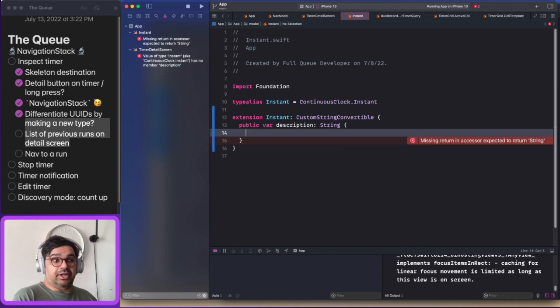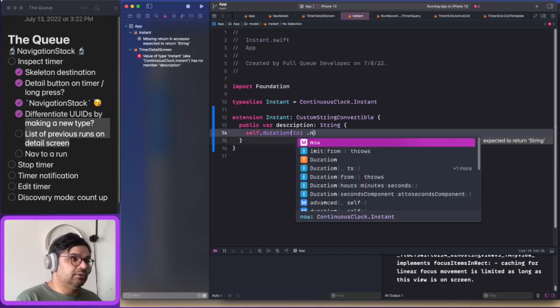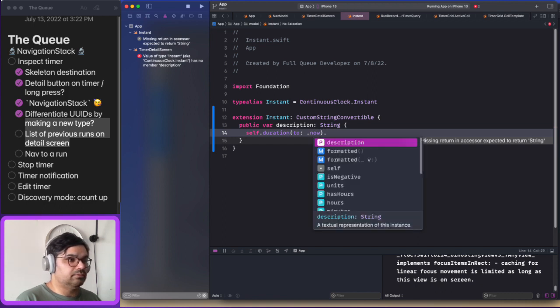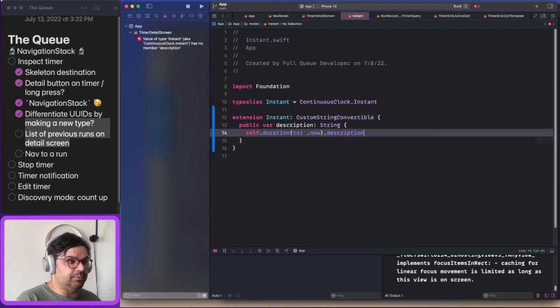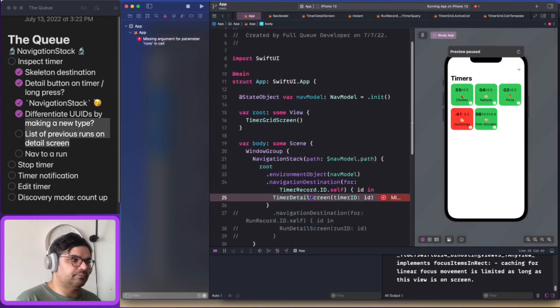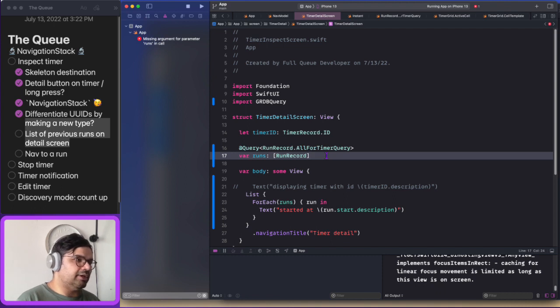Okay, so I guess for now we'll try to convert it to a date and go from there. So this will be self dot duration to now. I mean, let's just get something to show. This is probably not what we're going to ship with at all. Oh, so this is saying that I haven't initialized this yet, which is, I guess, a little true.